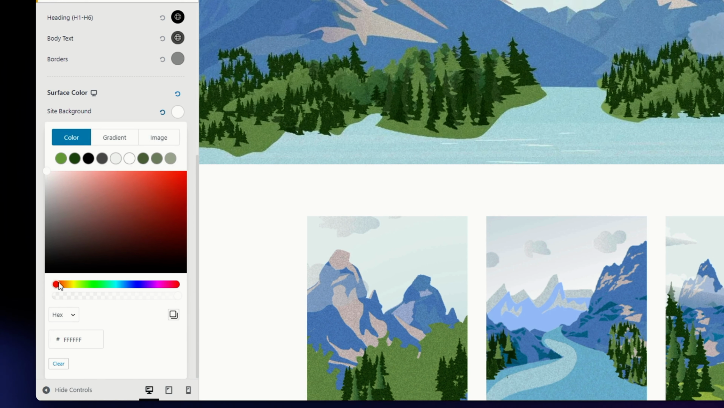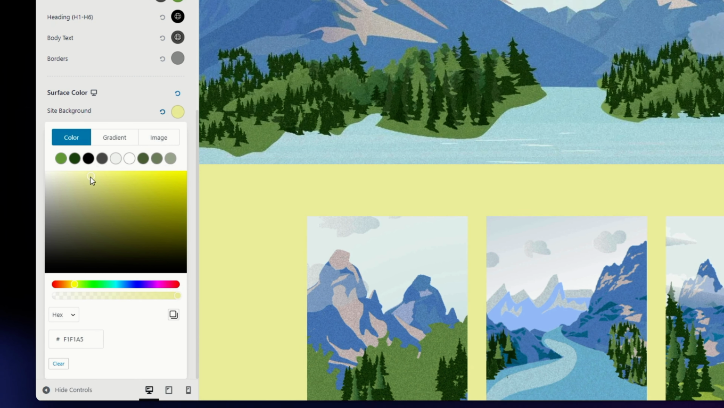You can scroll this to the right if you want to see more shades of colors. So I'm going to stick with yellow, and you see this circle right here. Just move that to the shade that you want to change the background of your website to. So I'm going to use this shade.